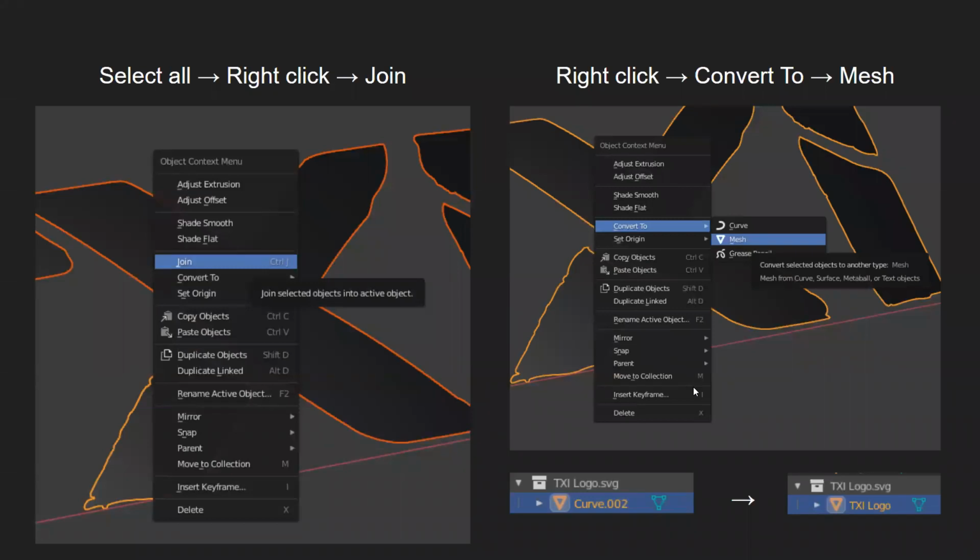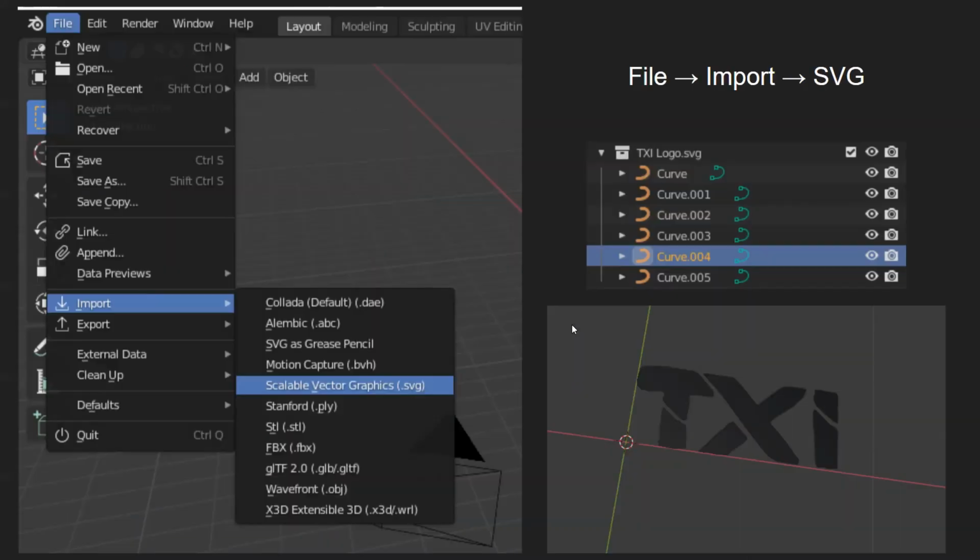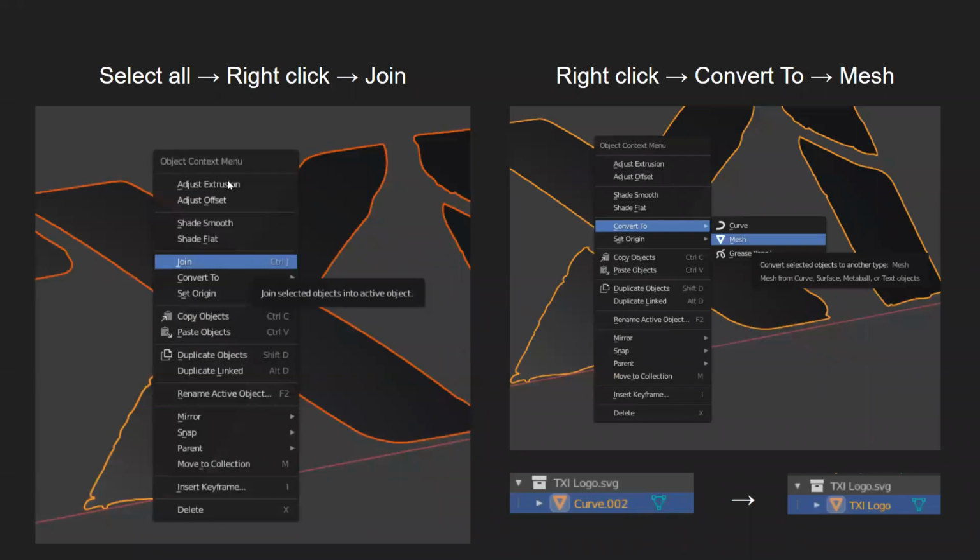The first thing that we're going to do is join all those different curves. We select all just by highlighting everything, dragging. And then we're going to right click and hit join, which turns everything into one curve, one SVG. And then we can right click, convert to mesh. And a mesh is what we will use to make the 3D objects. As you can see here, I also renamed it from curve to Texas logo so that I could keep track better.